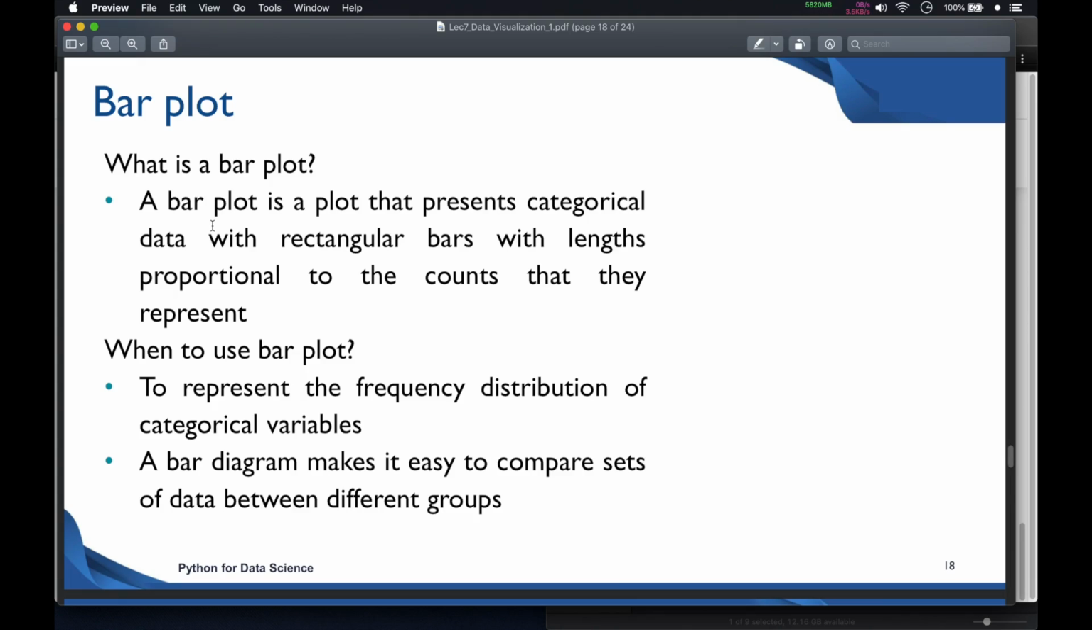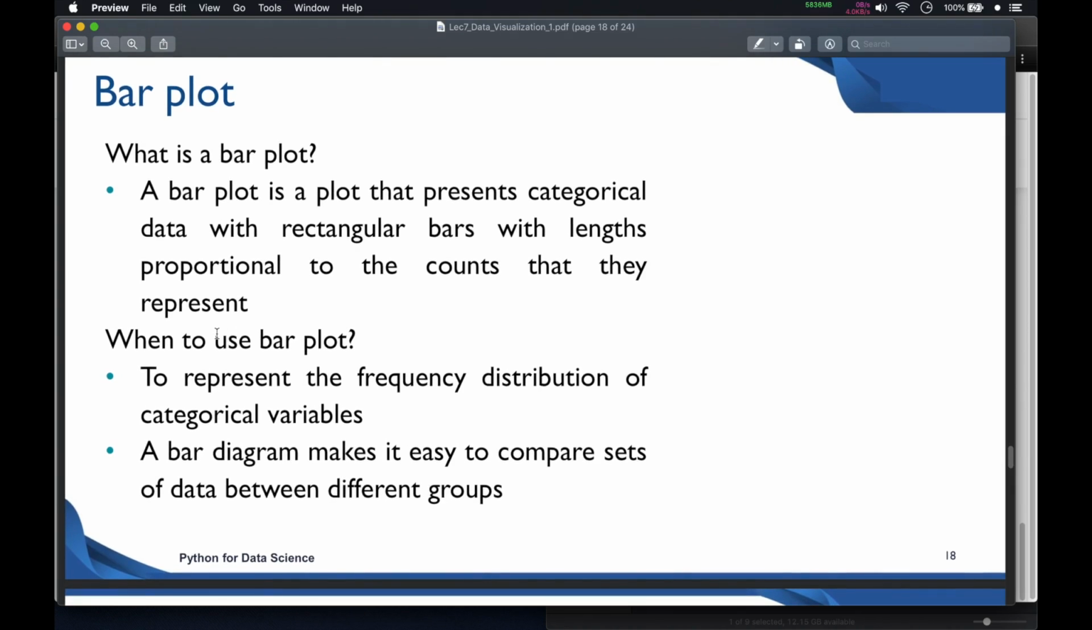It is a plot that presents categorical data with rectangular bars with lengths proportional to the counts that they represent. And when to use the bar plot? To represent the frequency distribution of categorical variables. In contrast to the histogram, which uses numerical variables, we use categorical variables for the bar plot. And a bar diagram makes it easy to compare sets of data between different groups.